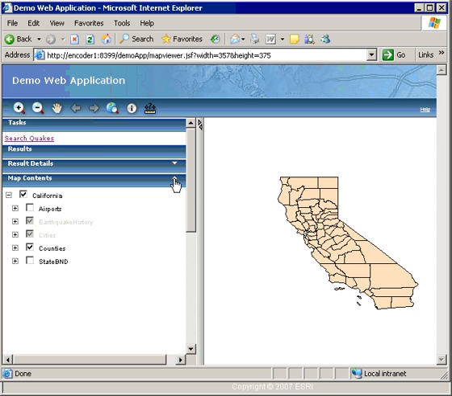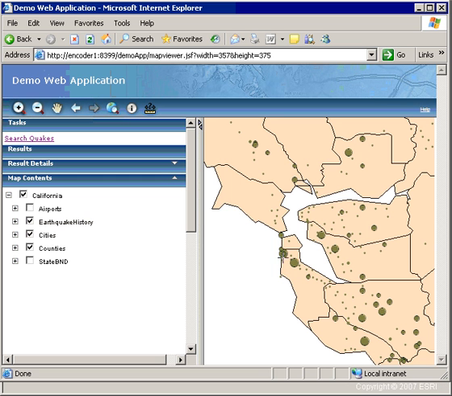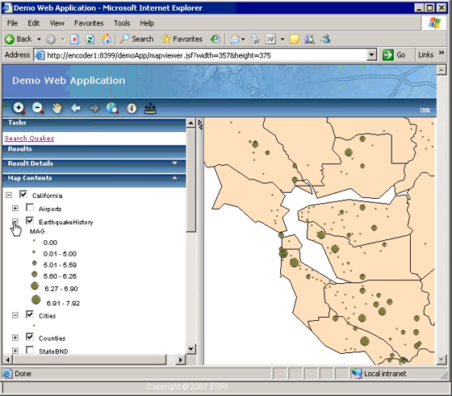You can also see my map contents. So I can see I have several layers in my map, some of which are turned on, some of which are off. I also have some scale-dependent layers, earthquake history, and cities, which aren't turned on right now because I'm not zoomed in far enough. So if I zoom in on my map, then I can actually see that those layers will turn on automatically for me. And I can also expand these contents to see the rendering information of those layers.